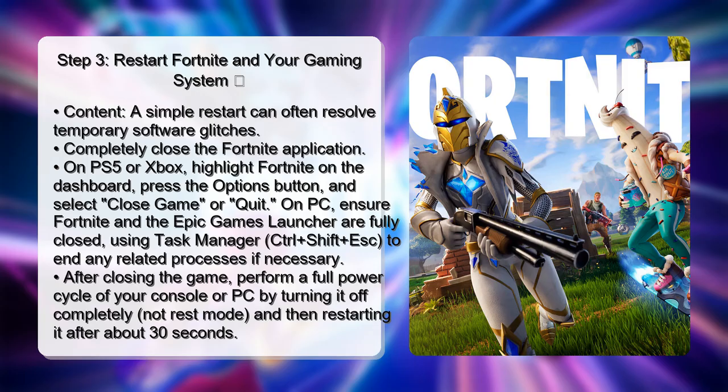Step three: restart Fortnite and your gaming system. A simple restart can often resolve temporary software glitches. Completely close the Fortnite application on Xbox. Highlight Fortnite on the dashboard, press the Options button, and select Quit or Close Game.